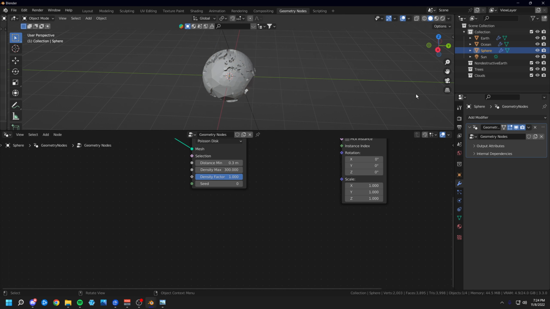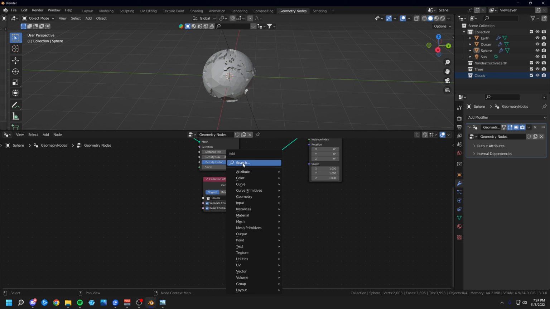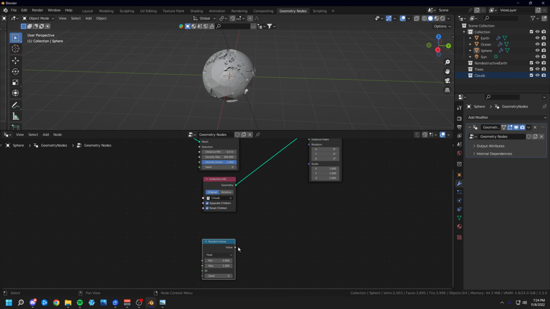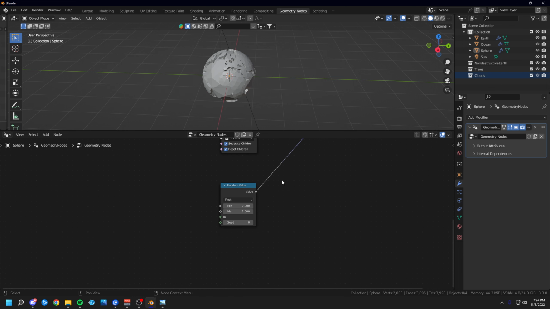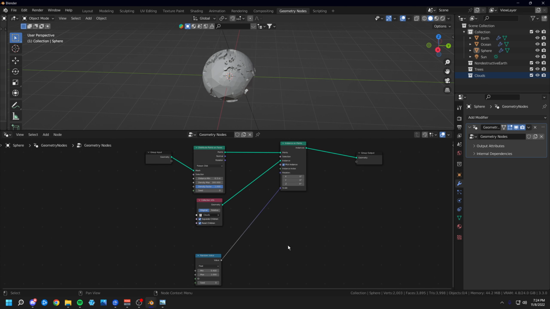Then what we're going to do is we're going to get our collection of clouds by dragging the collection into our geometry nodes. We're going to separate, reset, and plug this into our instance. We got to pick the instance. Okay. Next, we're going to get a random value node. This is what's going to control our scale. Okay. So our scale, we're not going to set right now because we don't really care, but we're going to turn that minimum up just above 1. Doesn't really matter what it is right now.